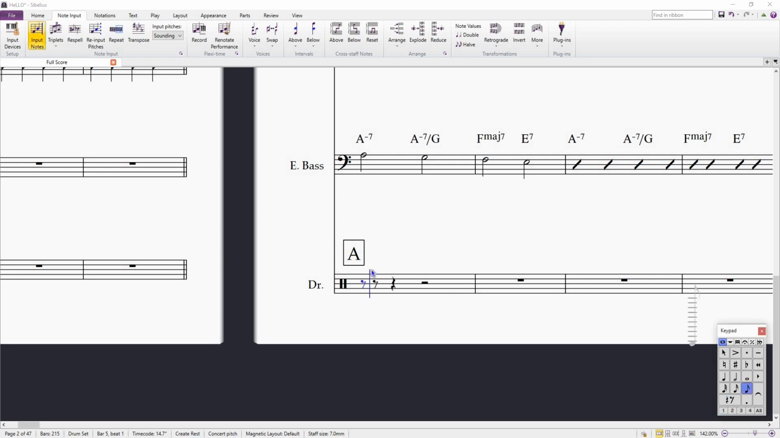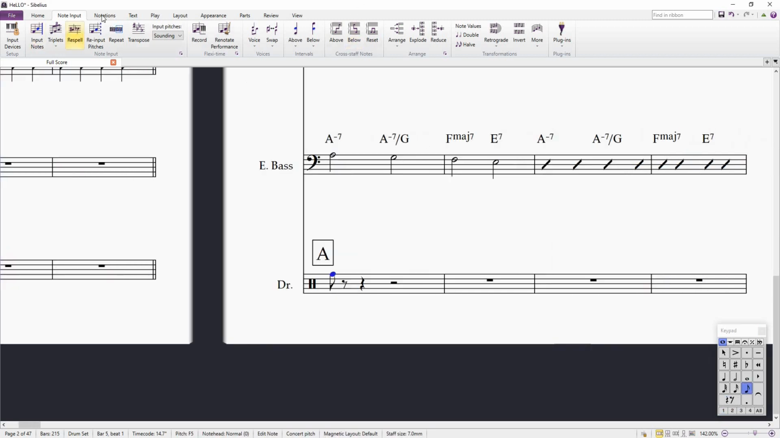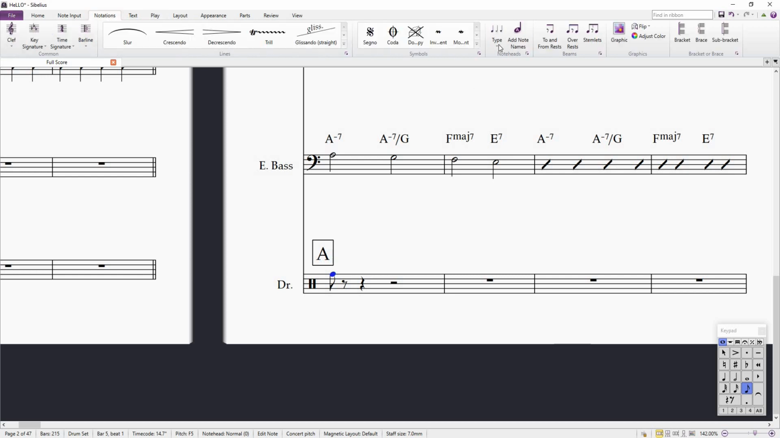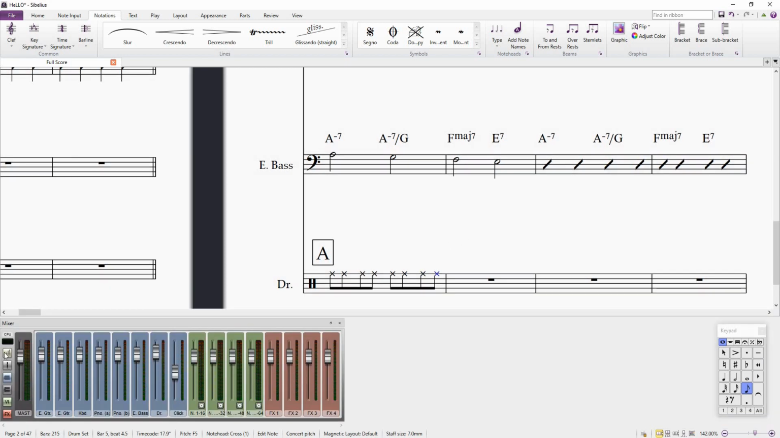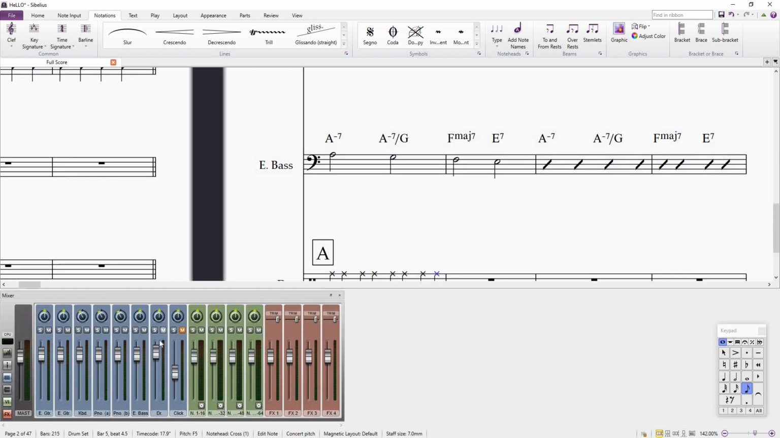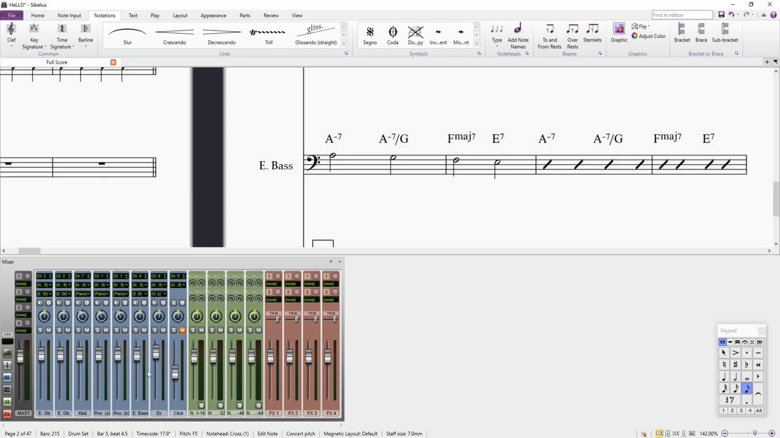This is notation, then cross. Oh, I don't like that sound. What's going on there? Drums. What is it using?